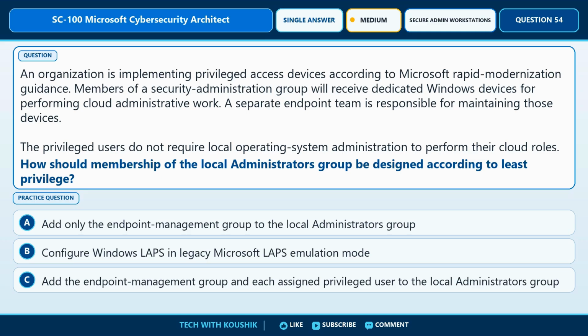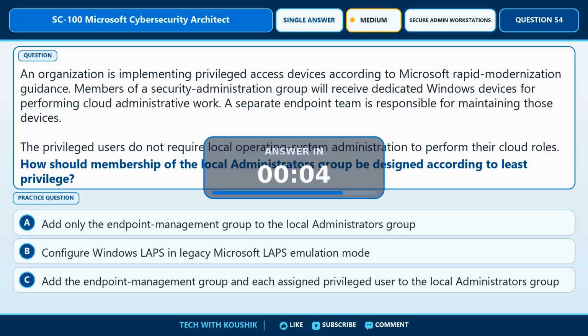The available options are as follows. Option A. Add only the endpoint management group to the local administrators group. Option B. Configure Windows LAPS in legacy Microsoft LAPS emulation mode. Option C. Add the endpoint management group and each assigned privileged user to the local administrators group.